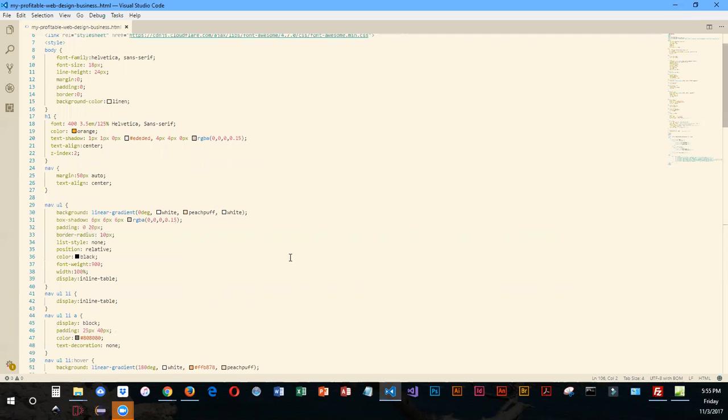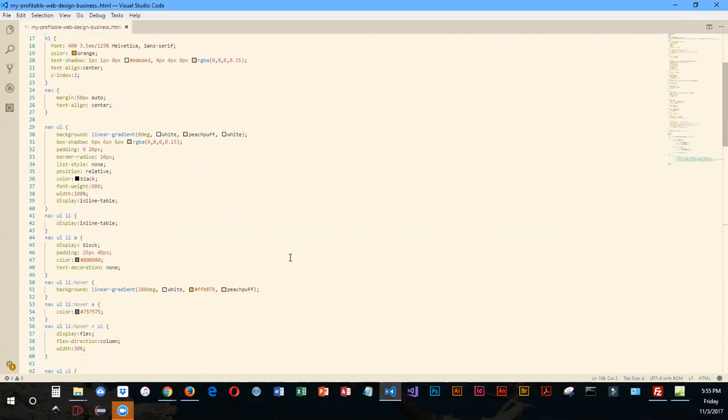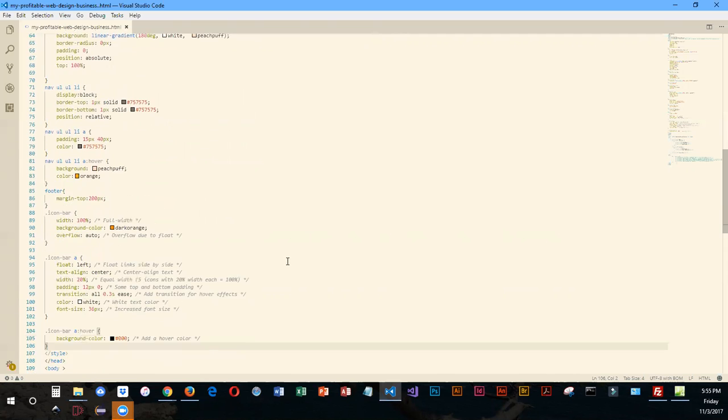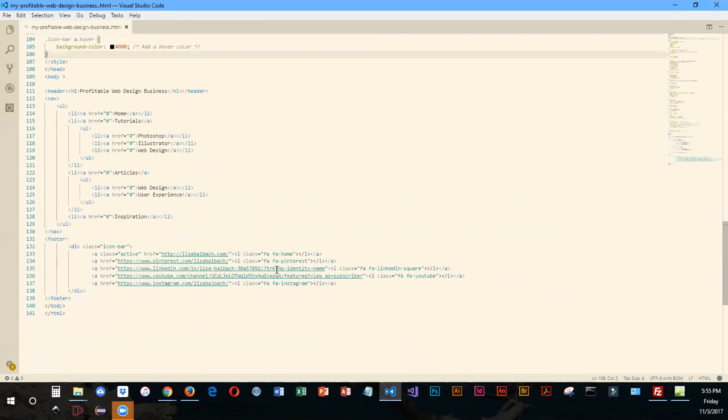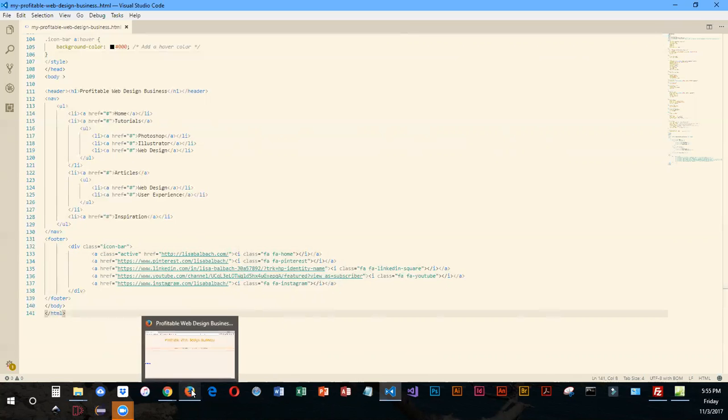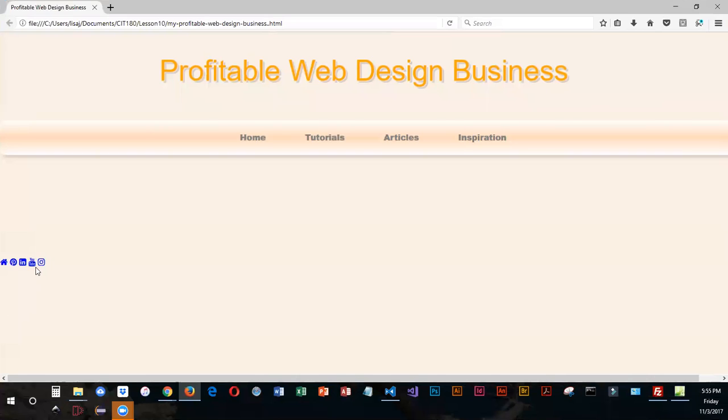So to add those little icons, first thing you're going to do is come down here in the footer section, and you're going to add this chunk of code. So this is a div or a division, and you're going to add class equal icon bar. And we are going to be formatting the icons because this is not how we want them to look. We want them to go all the way across, and we want the buttons to be a little bit bigger.